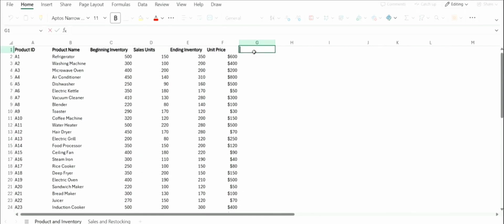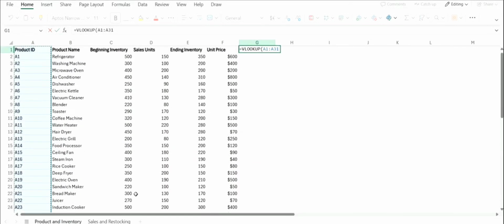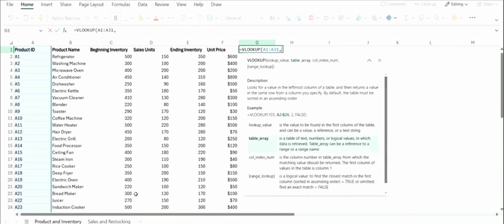You start by clicking the equal sign, which is how you start writing a formula in Excel. You then type VLOOKUP, open brackets. Now you select the lookup value, which is the product ID column, since that is what we are going to use to look up the values on the other table. You then click comma to move on to the next step.